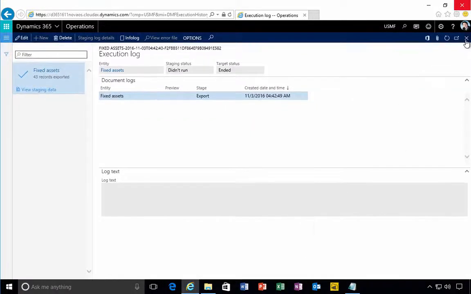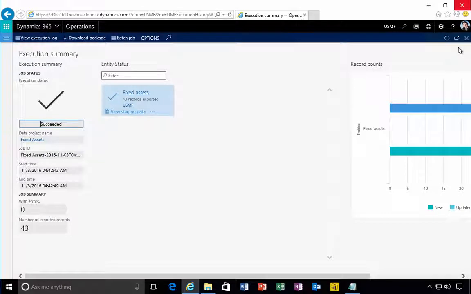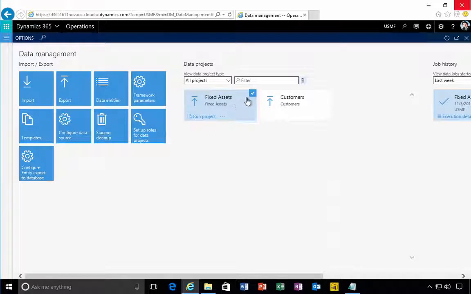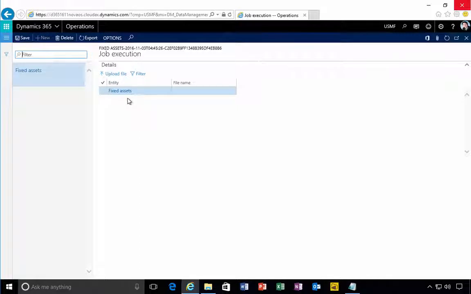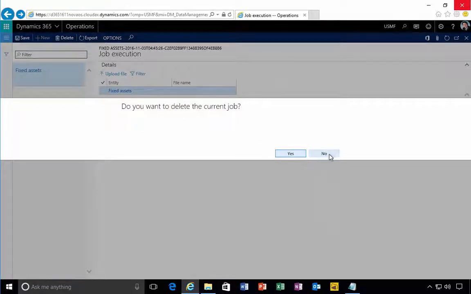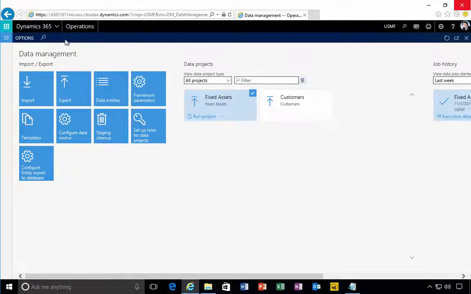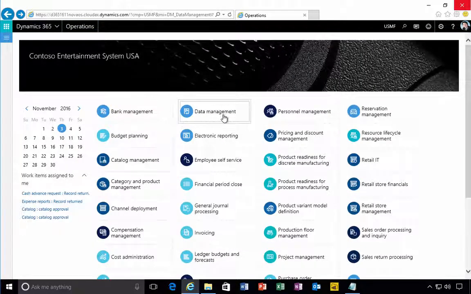If we close that down, if that's something that you do often, for example, you can find the export here, and then you can run the project again. This will give you the ability to export again, so you can get back to that. If that's something you're doing often, then you can export again from the list of data projects that you've created. So that's a really quick look at a simple data export. And you can find that underneath the data management workspace.